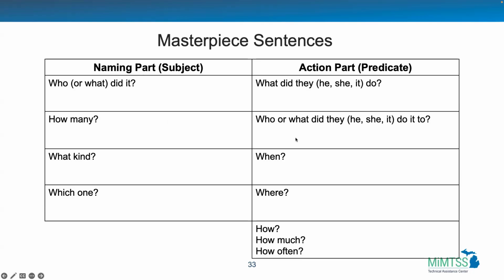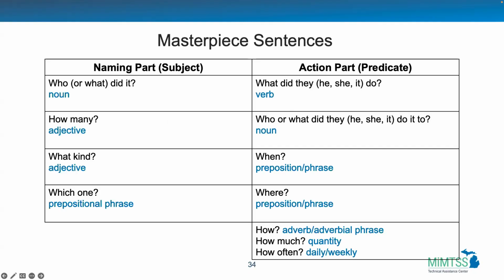The boxes below all describe the predicate. So what did they do? Who or what, when, where, how? All of these details describe the predicate. Here is a completed chart that coincides with the grammatical terminology. And this is really just for the teacher's knowledge.